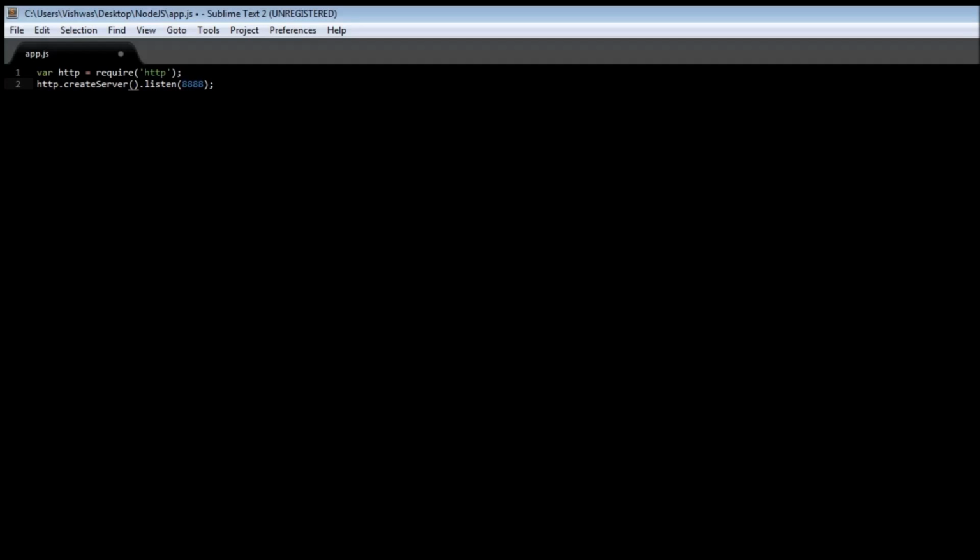So in createServer, we are going to pass an anonymous function. Recollect that a function that does not have a name and can be defined as a parameter itself is an anonymous function. Now let's have two parameters for our anonymous function. The first one is request, and the second one is response.